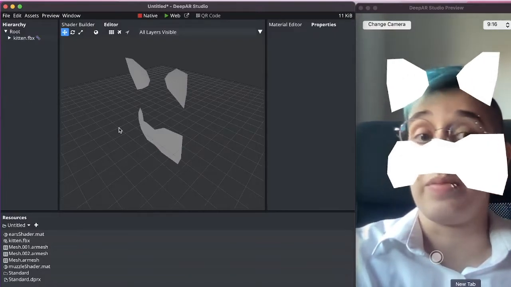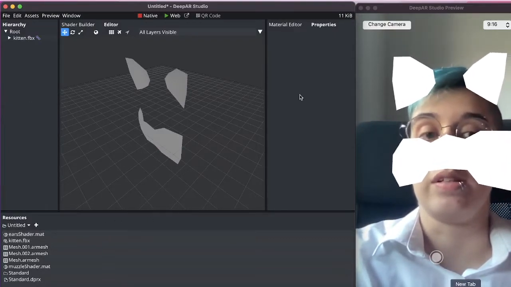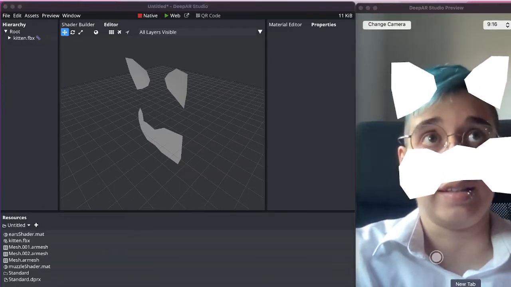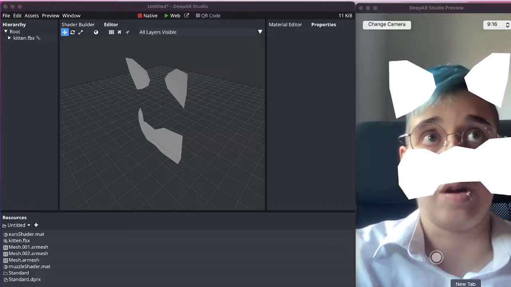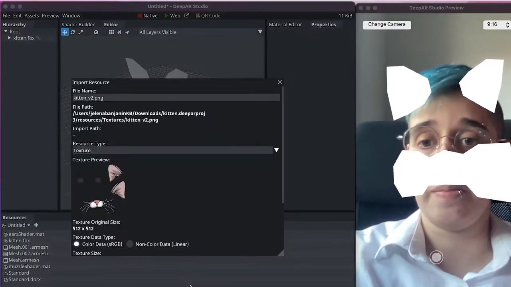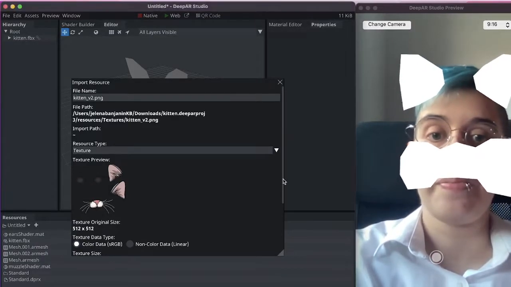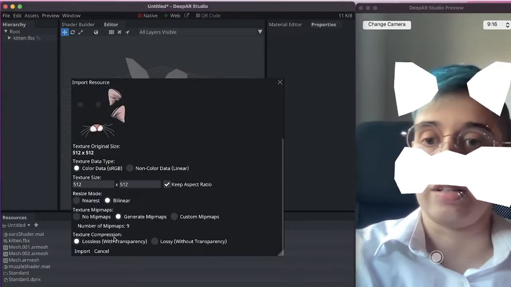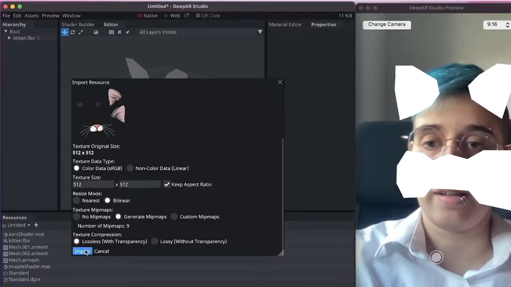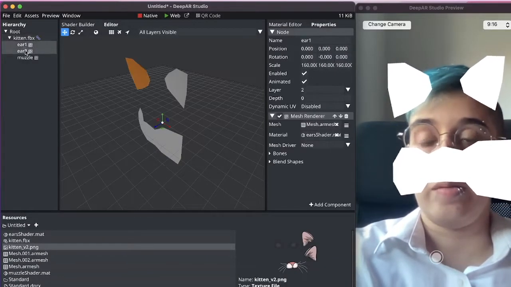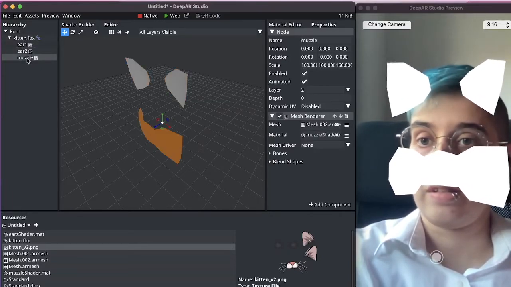It is already visible in the preview, but it's not showing the texture. So we will now select the texture that is associated with this model, simply also drag it in. This is a color data or sRGB texture. We can just click import once again. And then we can set up the materials.